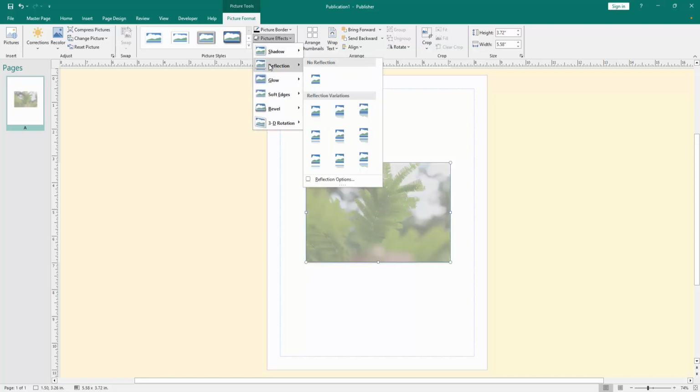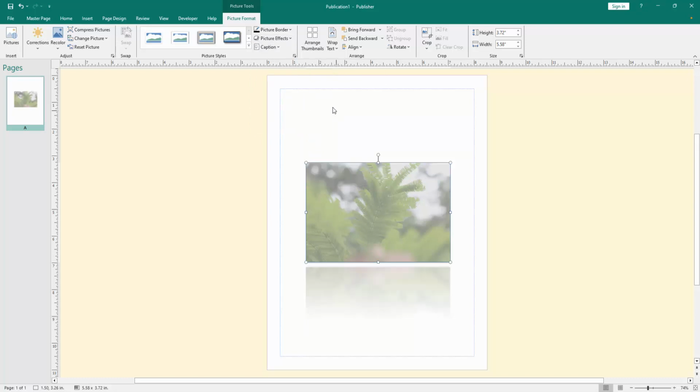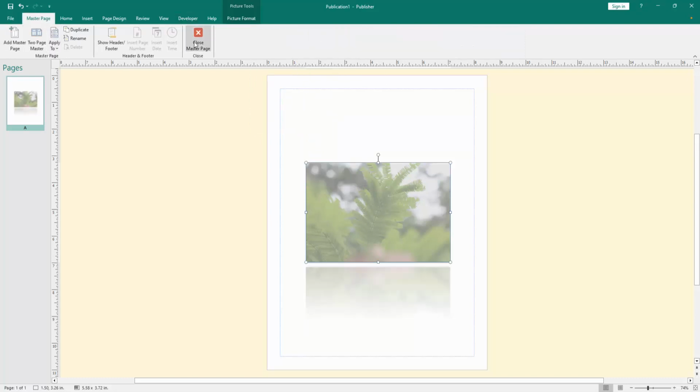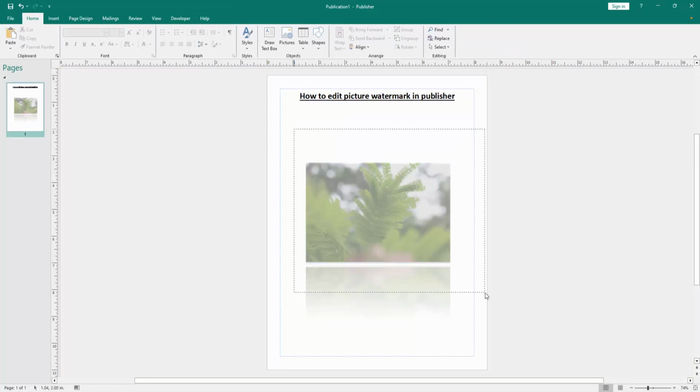Now I go back again to the reflection option and add a reflection. Then go to the Master Pages menu. Click Close Master Page. Now we can see we edited the picture watermark very easily.